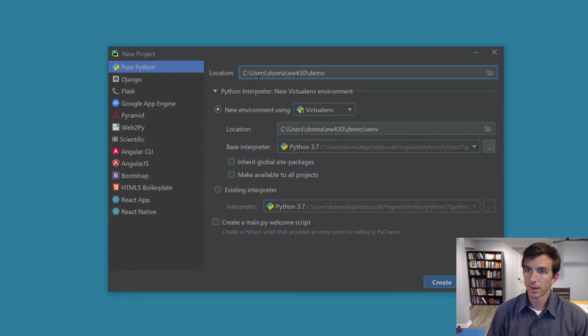You can leave everything else here alone except for the bottom. Make sure to uncheck this create a main.py welcome script. If you do leave this checked, when you drop into PyCharm, you'll have code that's pre-populated, but it has a bit more than you need to worry about. We'll just create the main.py script ourselves. So leave that unchecked and then go ahead and click create.